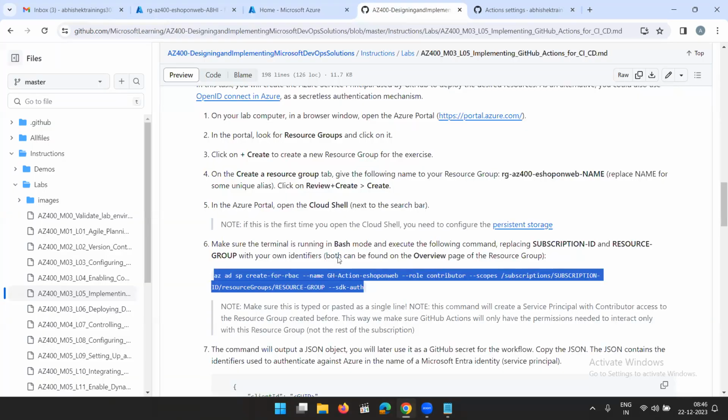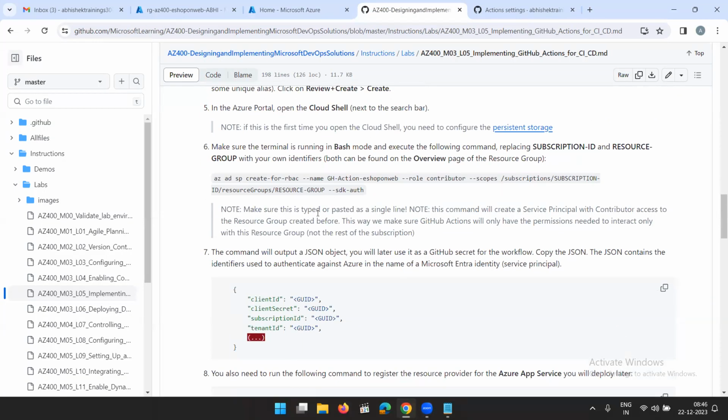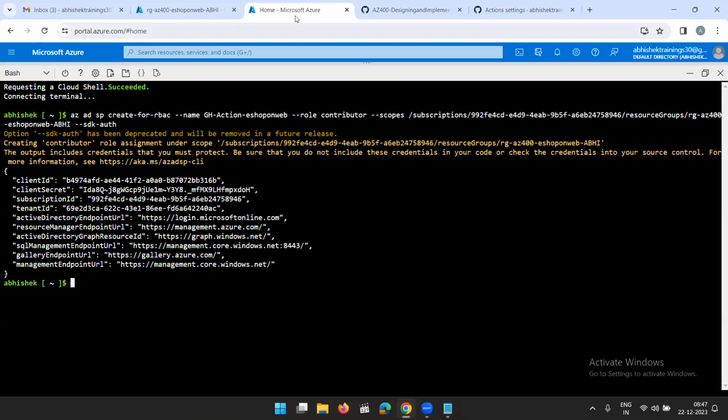Now, after running this, what they say, make sure this is typed or pasted as a single line. Okay, that is done. The command will output a JSON object. Now, this command will create a service principal and it will output a JSON object. What you have to do, you have to keep that JSON object with you. Okay. So now see, there is an app registration which is created, a service principal. So that is the client ID of that service principal. There is a client secret, subscription ID, tenant ID, everything it has given, all the details.